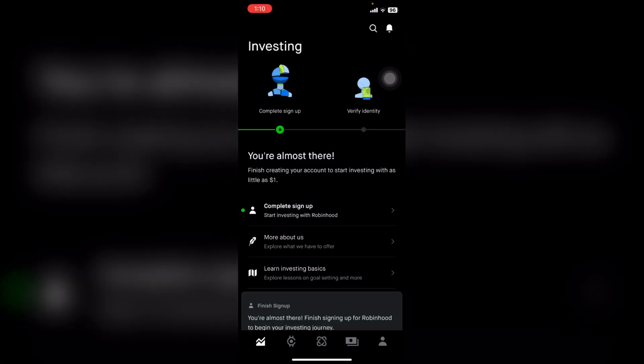Now make sure to log into your account. After you log into your account, you will see this page, and here to add money to your Robinhood account, you can see this search bar on the top right corner. Click on it.